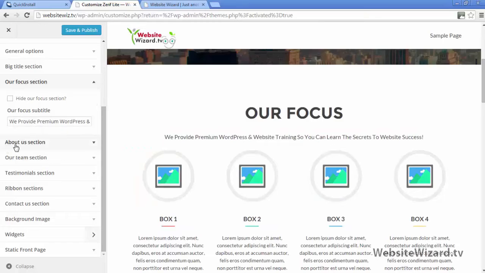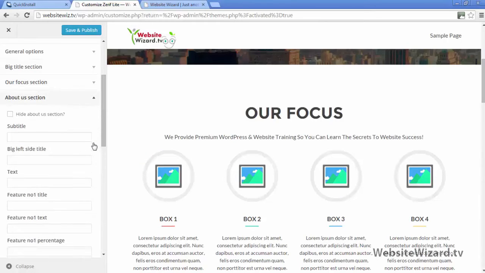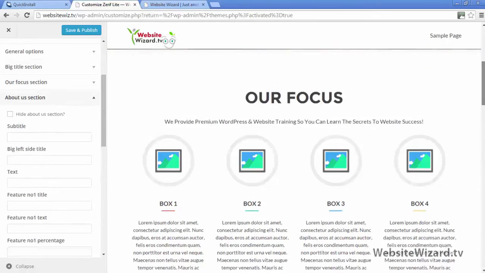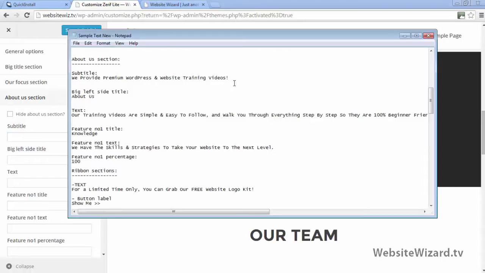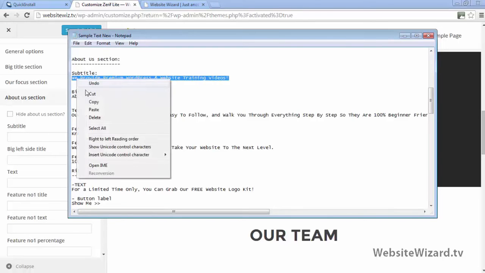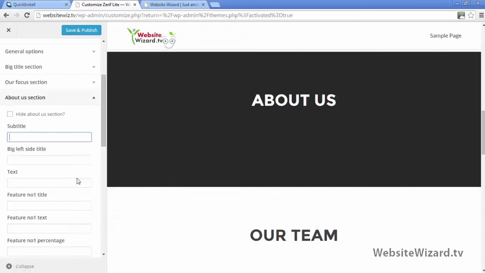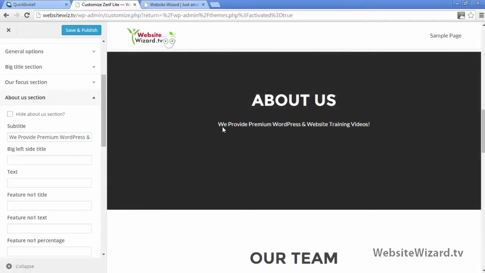Now scroll down to the About Us section and click on the drop down right here. If you scroll down in the live preview, that's this area right here. The great thing about this theme is usually you'd have to create an About Us page, but on this theme you've already got the About Us on the home page, and we just need to add our content right here. So I'll grab that from the notepad file. I'll copy the subtitle and paste that right here. And there you go, there's a very short About Us there, and I'm going to add more text.